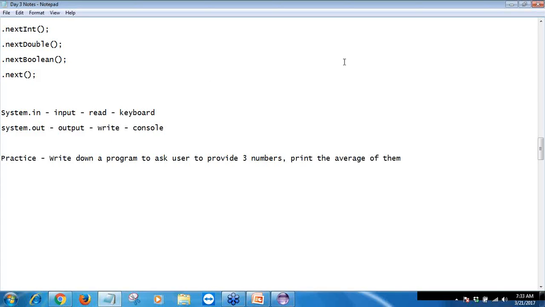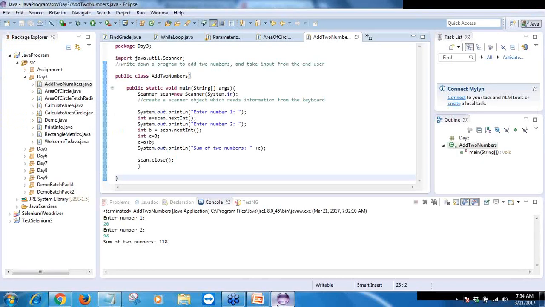Write down the pseudocode and share the code snippet. You need not do it in Eclipse. You can simply write it in a notepad, and I have opened this. Try to write down the algorithm and the code snippet. So please attempt it.